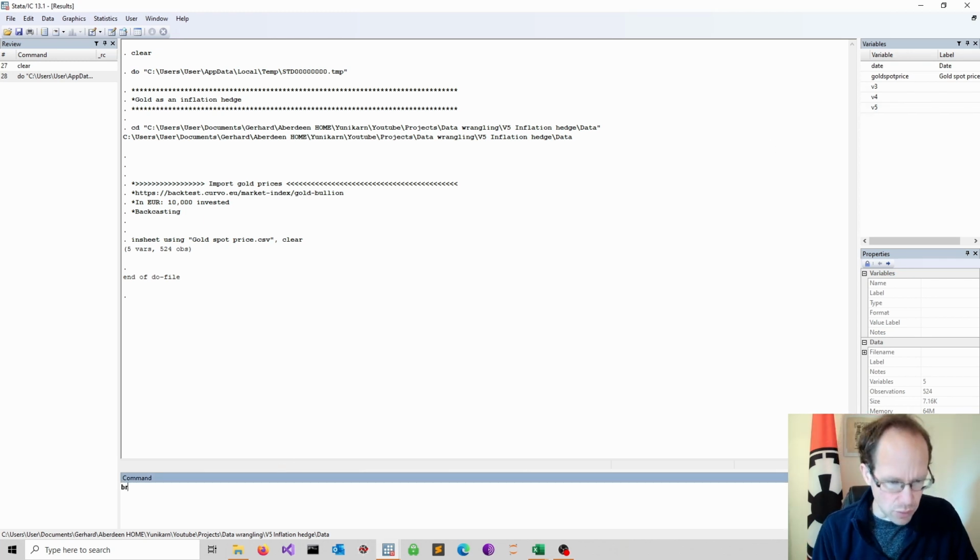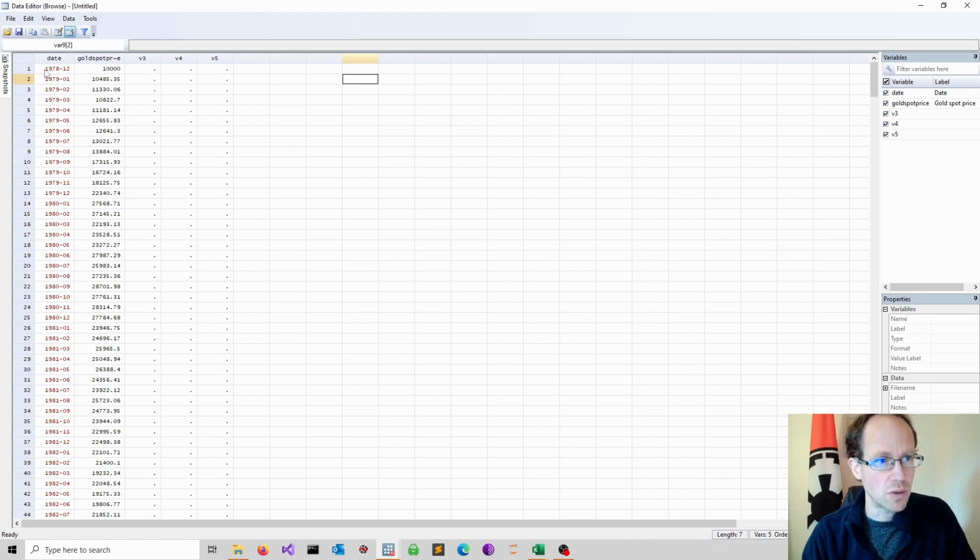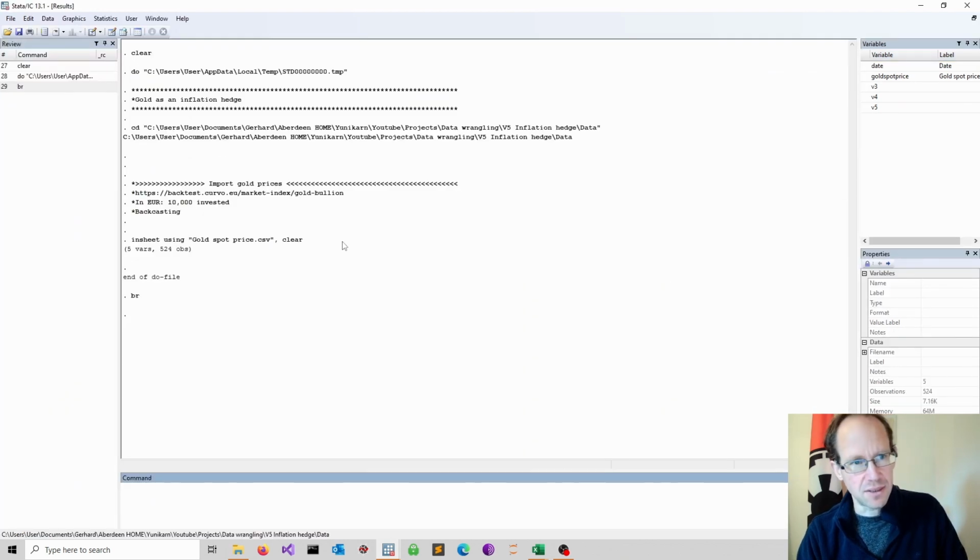Let me just do a browse command, look into the data. And as you can see, we have the gold spot price. So this looks numeric. The date will be a string and we have to work on this. So the idea now is to focus on the first 4 digits. In this case, you have to remember that Stata counts from 1. So it will be 1, 2, 3, 4, which of course differs from Python. Good, so that's the next task. We have to get the substring. We convert the substring into a year variable that is numeric.